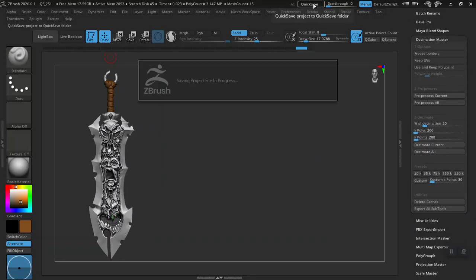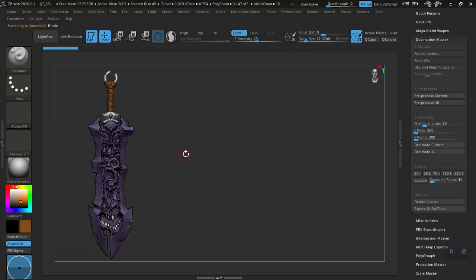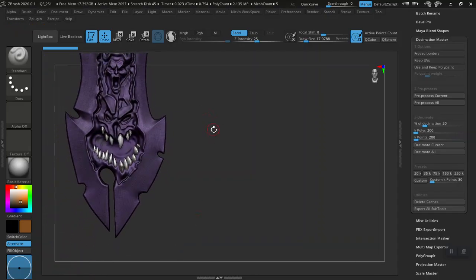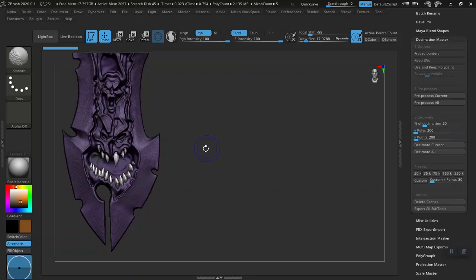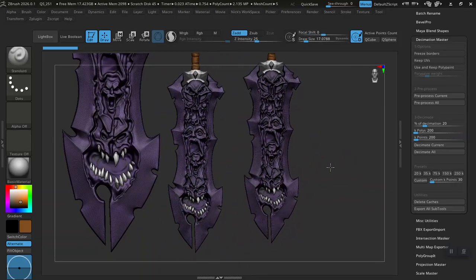I'm going to give myself a quick save here, so I can always go back to this. We're not going to mess with any of these options quite yet. I want to show you what it is we're going to be actually doing. So with my sword here, I'm just going to press Shift F so you can see the wireframe. We'll zoom in a little bit, and zoom out so you can kind of see the density.